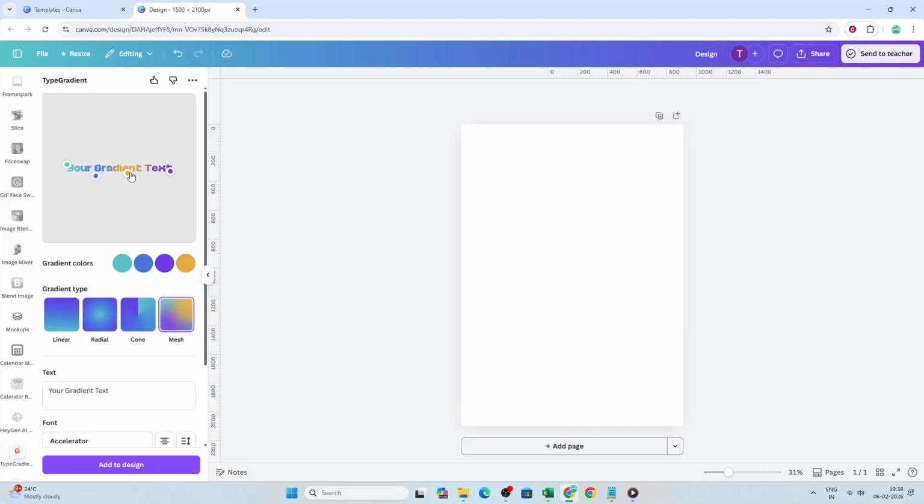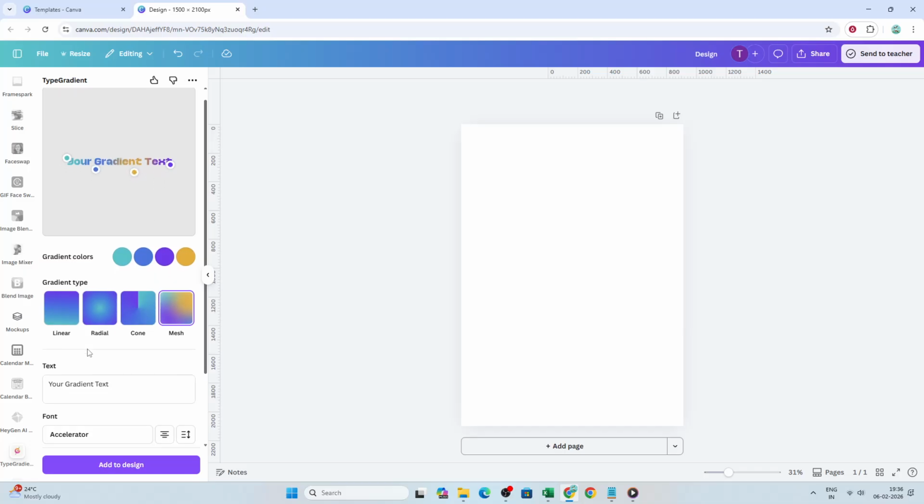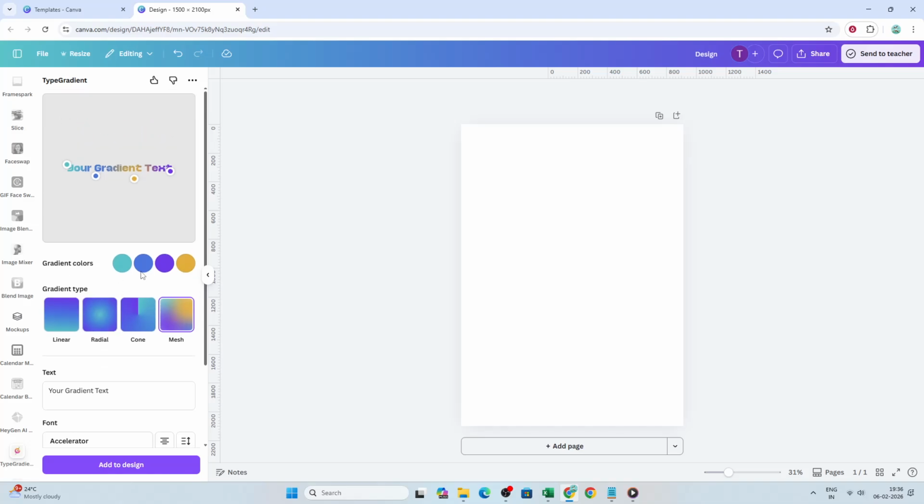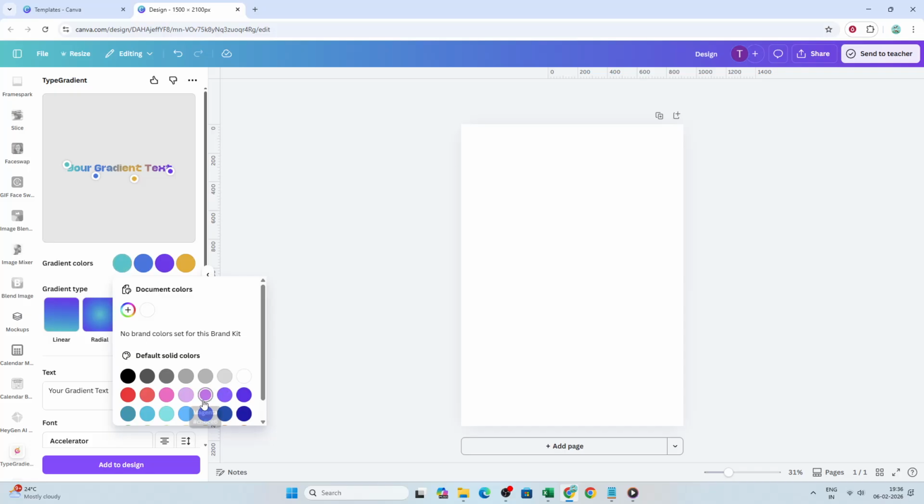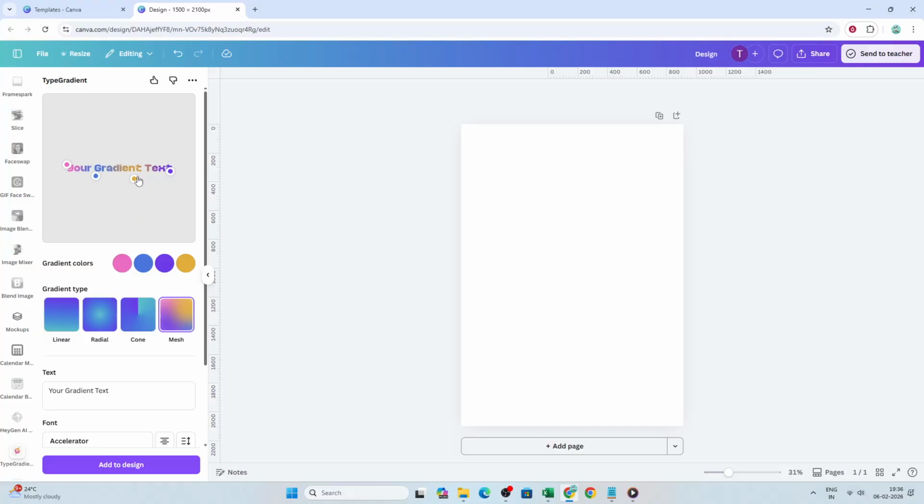For a subtle look, keep colors in a similar family. For a standout effect, use complementary hues. If you are working with brand colors, matching them here helps your design stay consistent. As you tweak, watch the live preview to check legibility. Higher contrast between the text and background generally improves readability.